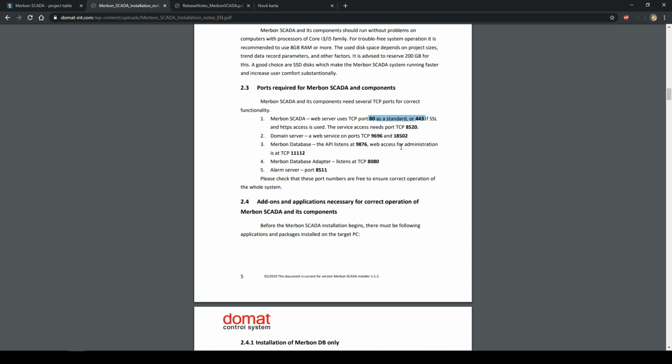The other one, which is also important, is 9696. This is a page where you can manage the user policy. This is a web page of the domain server where you can create users, create groups, and manage your user rights.